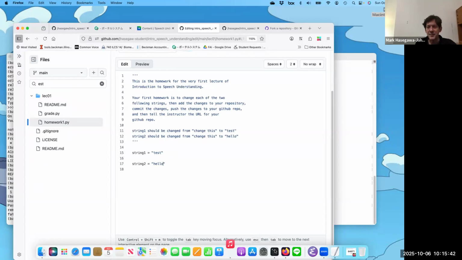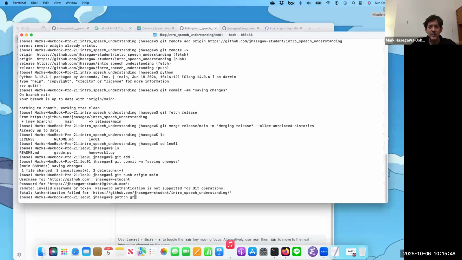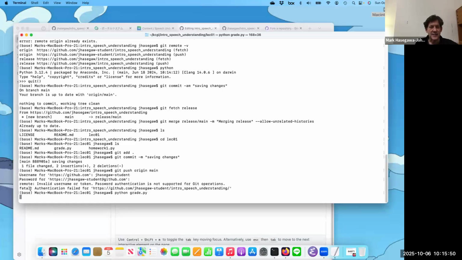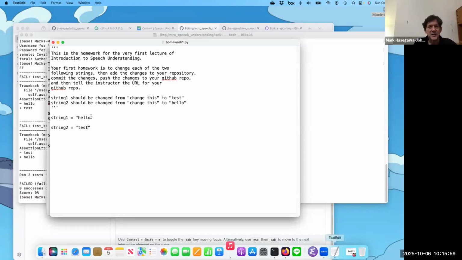All right, now we can check to make sure that that worked. We can go to our local account and we can type python grade.py and it will grade the homework. And it says success, score 0%, test not equal to hello. Ah, change string 1 to test and string 2 to hello. Well, I'd better change that. This one should be test and this one should be hello.